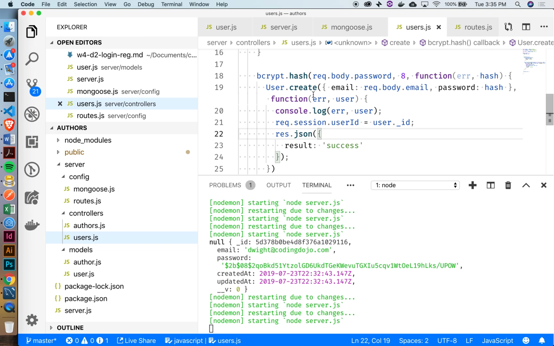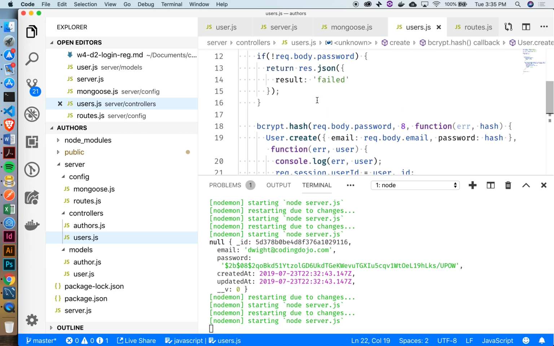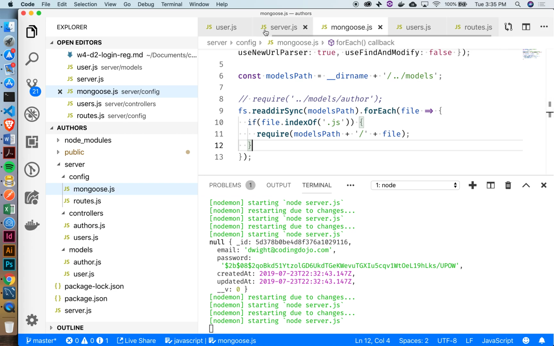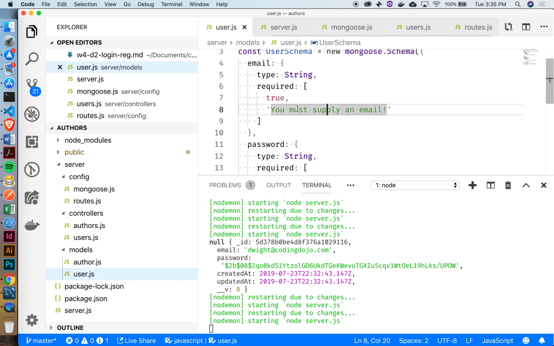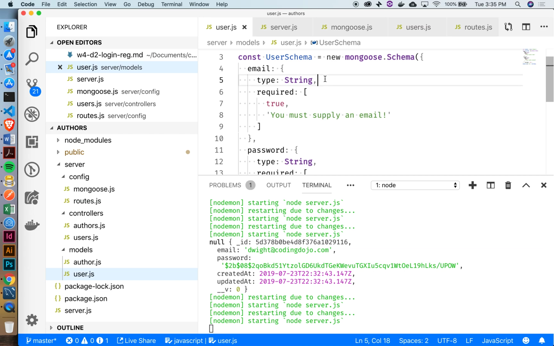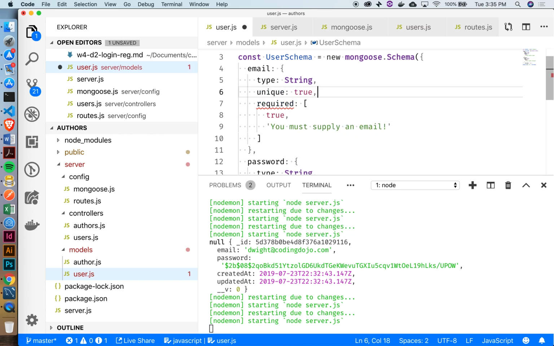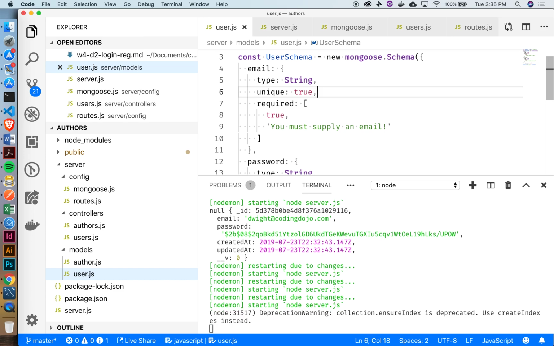Okay. The next thing that I want to do is actually create our login function. So now we're definitely able to create users, and that's a good thing. And actually, I just realized we probably want to create one more thing up here in our user model. Let's say that this has to be unique. Does that make sense? We don't really want to have two users that have the same email address.